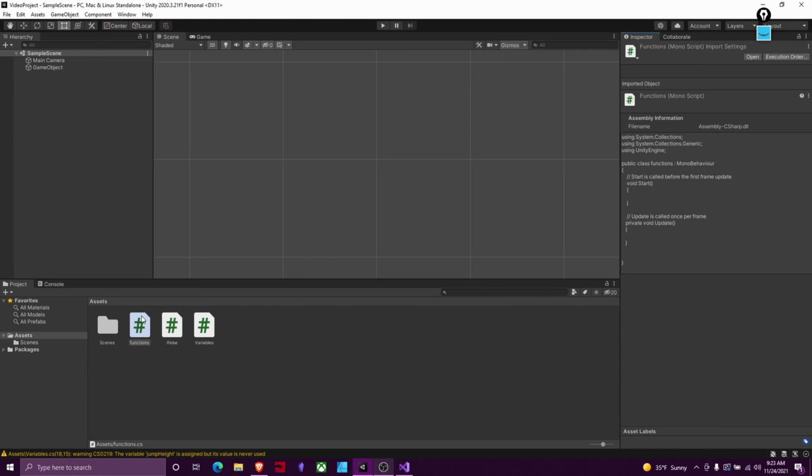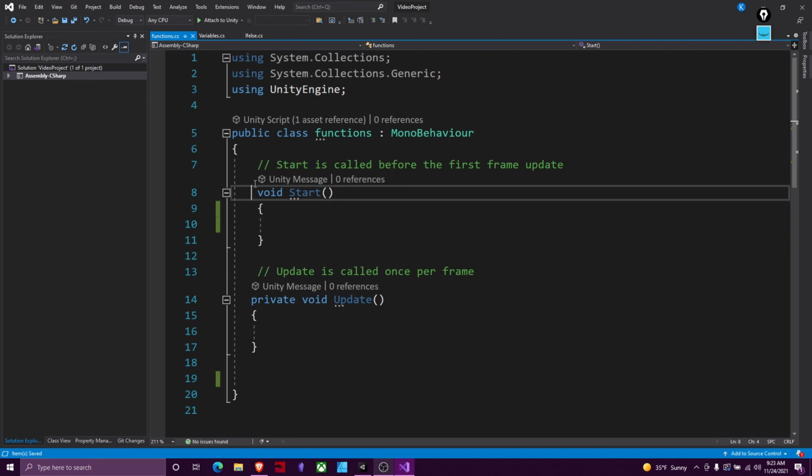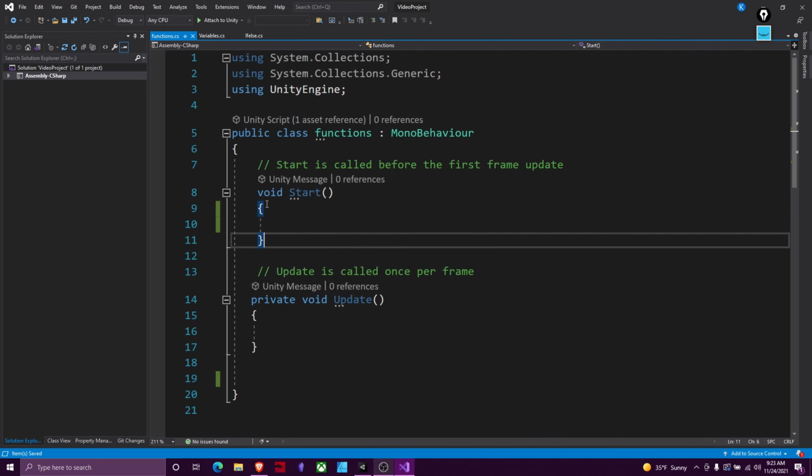Today we are going to be covering functions. So functions are very simple. This is a brand new script I set up. We've got two by default, a start function and update function. Basically, functions are a way to organize code. So first we're going to break down the anatomy of a function.